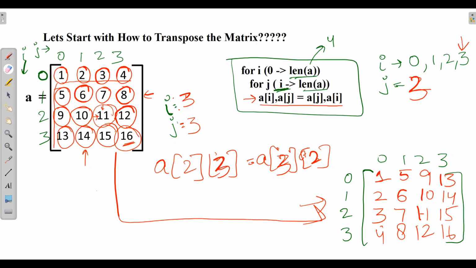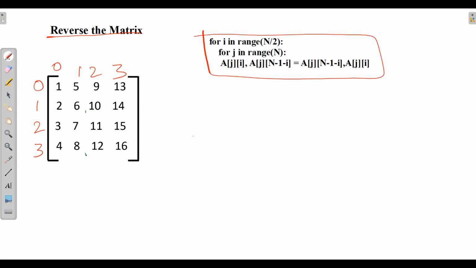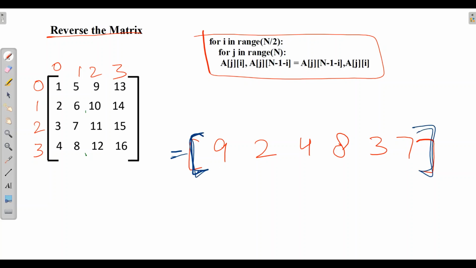Now the second step: reversing the transposed matrix. Here is our algorithm. Let's understand this with a small example. Here I have been given an array which has the following numbers: 9, 2, 4, 8, 3, 7. And we need to reverse this array's elements. Let's say n is the total number of elements, whatever the number of elements will be. So I'll start with I.